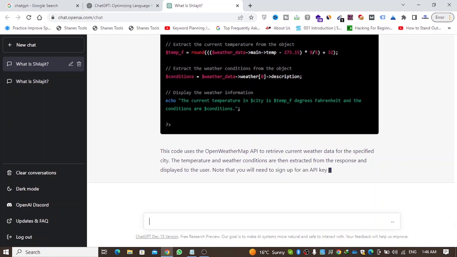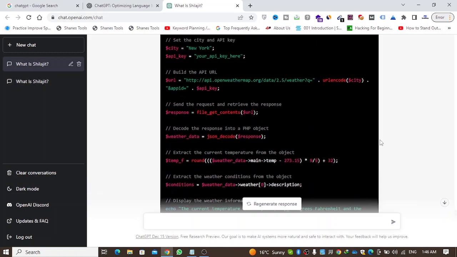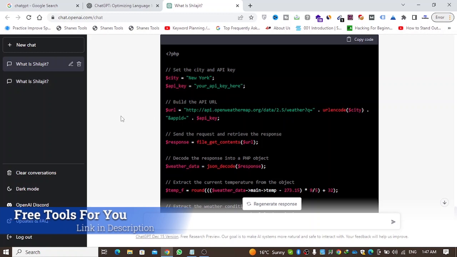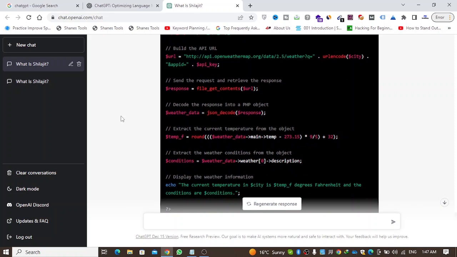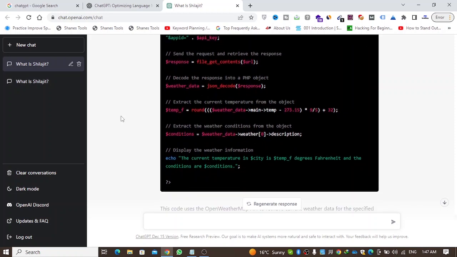Okay, as you can see, it has written a code and it will give me some description about the code. So if I go up and see the code, what it has written here, it has provided me all the code I need to display a weather condition in a specific city. So as you can see, you can use ChatGPT in your programming to generate code for some specific problem. So this is how you can use ChatGPT in programming.